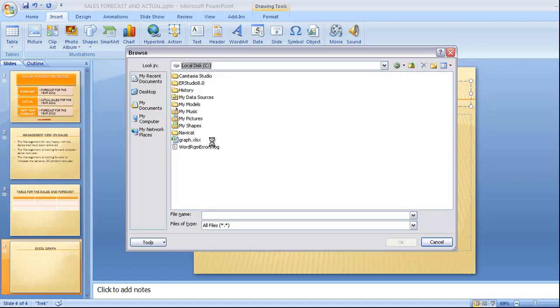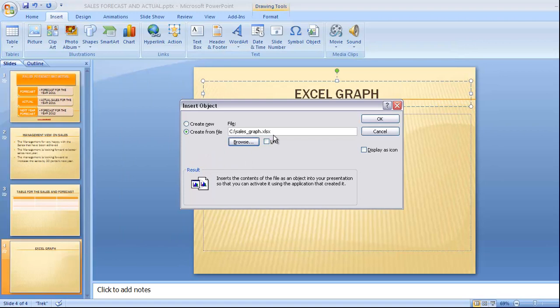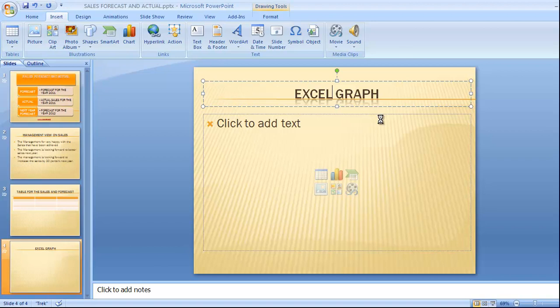I already have a sales graph created. I could have always linked it, but I would like to embed it right now. I don't want to display it as an icon, so I said okay. There is no need to display the icon because this is a small graph. If it was a bigger graph, I would have put it in the Excel sheet and linked it to show the details of the graphs. Right now, as it is just a single graph, I can embed it into the PowerPoint presentation. There we go, it's just coming up.